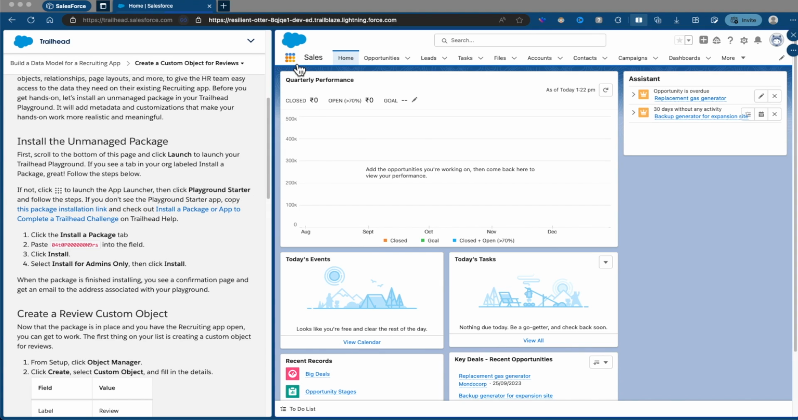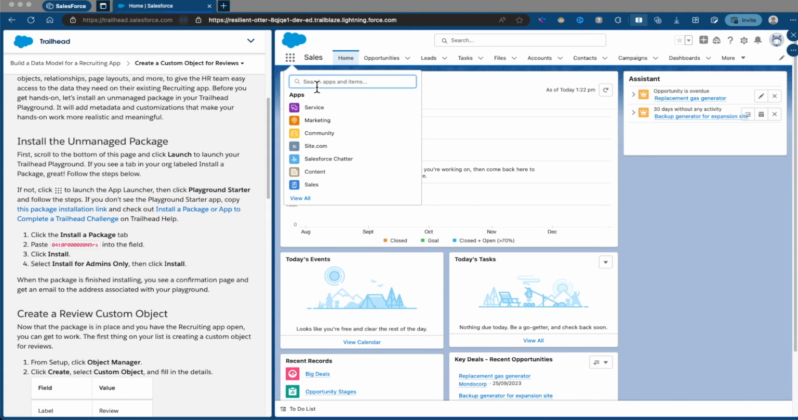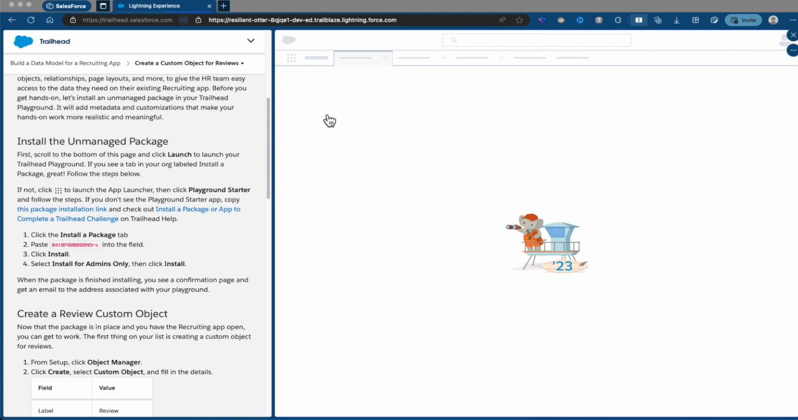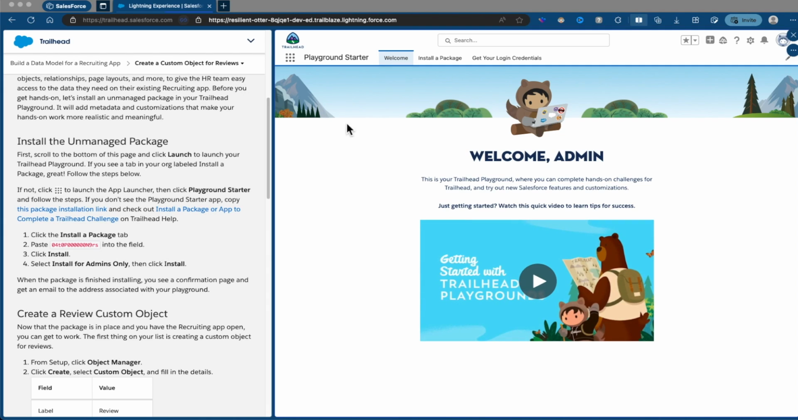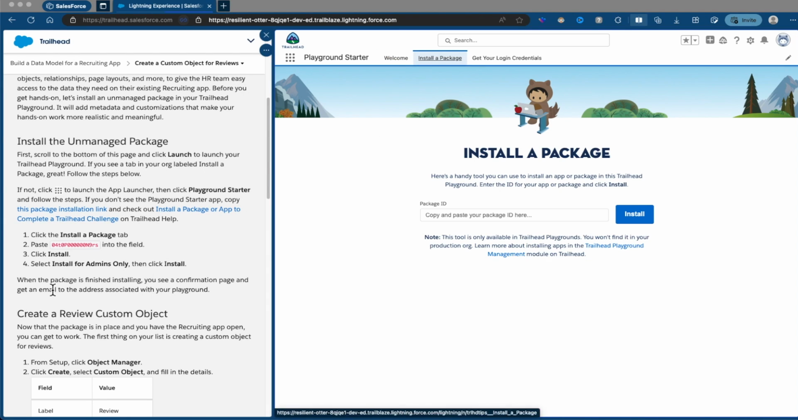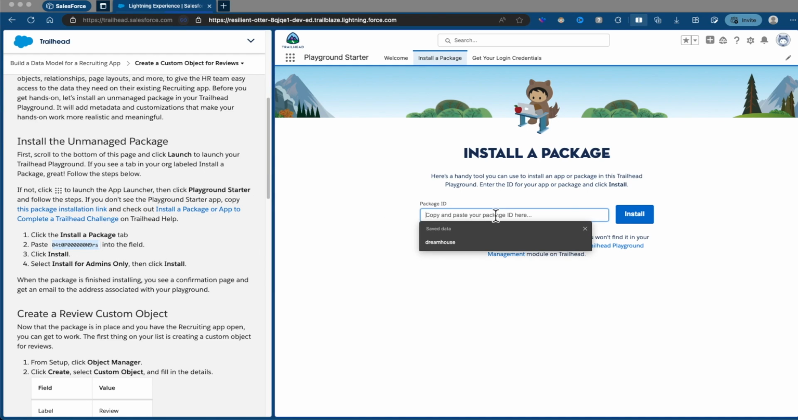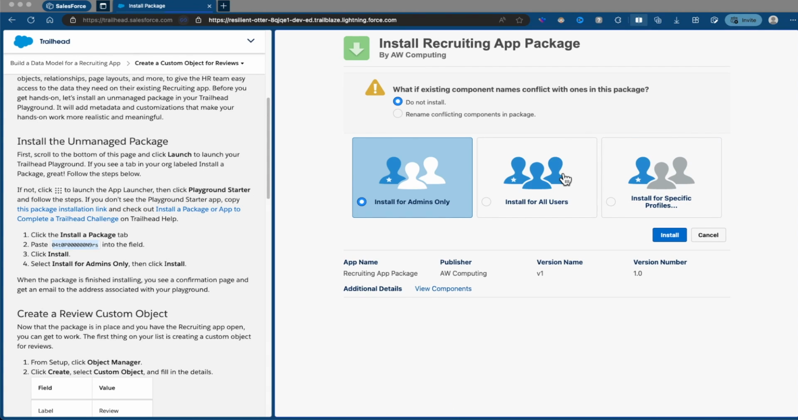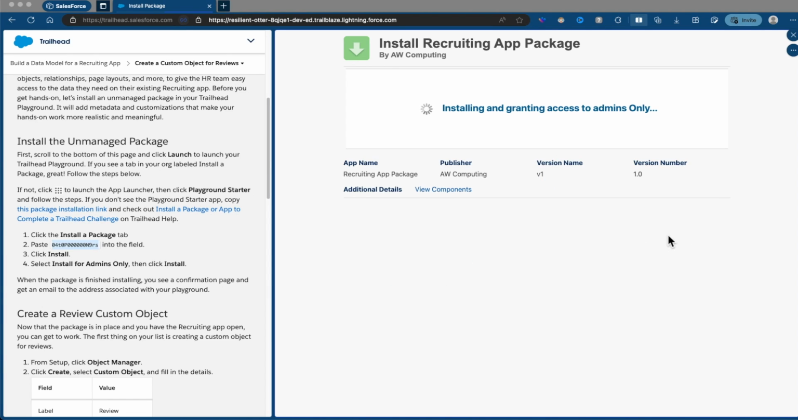And once you've done that, let's jump into the app drawer and search for Playground Starter. And once the screen has loaded, let's jump into install a package. Let's copy the package ID, paste and install. And make sure you install for admins only. Let's give that a quick minute.